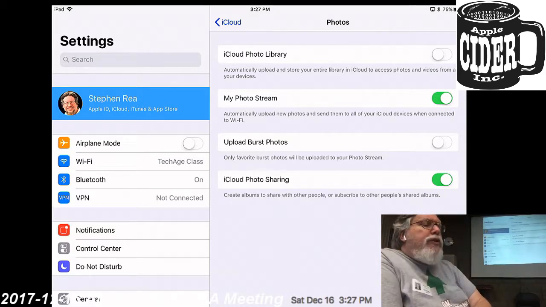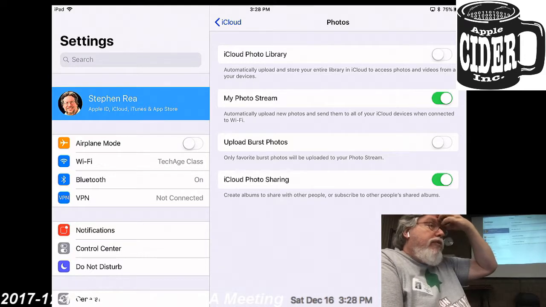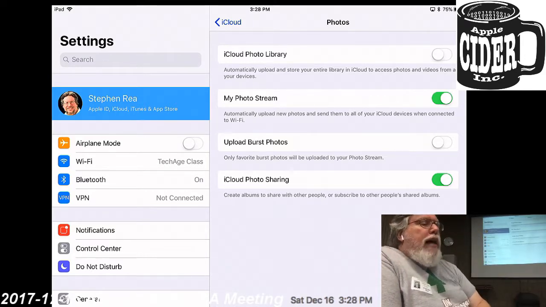The other option is Photo Library. And Photo Library puts all of your photos on the cloud to sync between your devices. Photo Library takes up cloud space, and you often have to buy additional cloud space for Photo Library. You only get 5 GB of space for free, and 50 gigs is 99 cents a month, which isn't too bad. And I think the next step is 200 gigs for $2.99 a month.